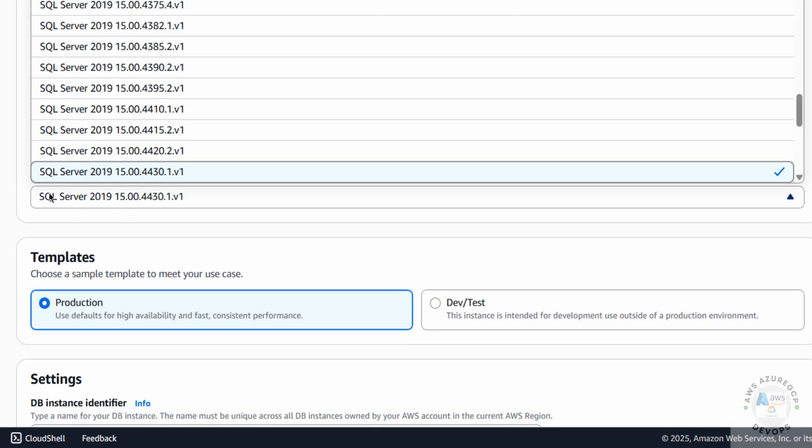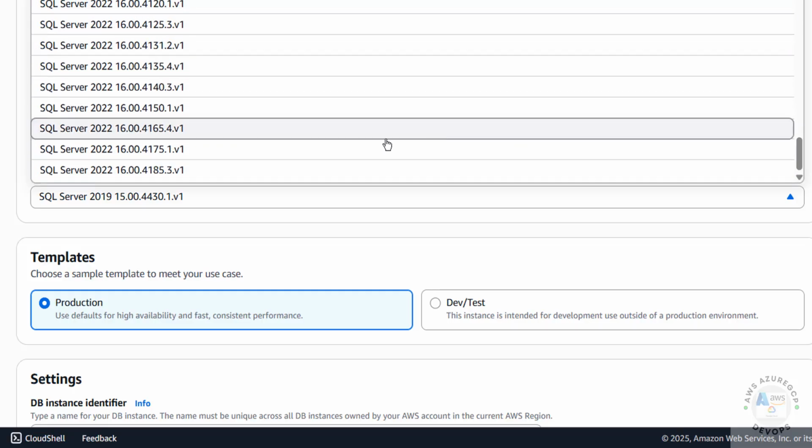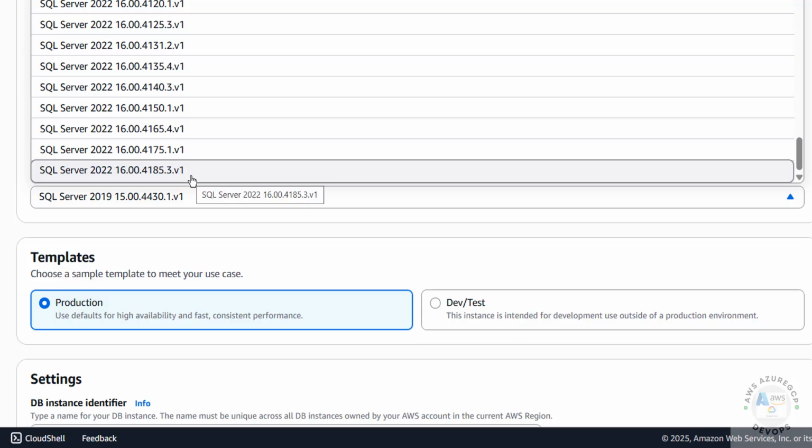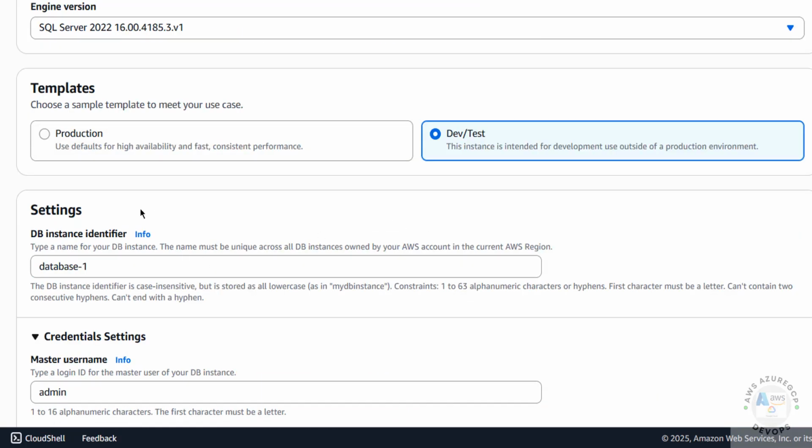Now select the engine version. I am going to set up the latest one, that is SQL Server 2022. Select it. See here, next, templates. We have production and dev or test. I am going with dev or test. These are based on your environment. Now we have to provide the name for this AWS RDS for MS SQL Server.